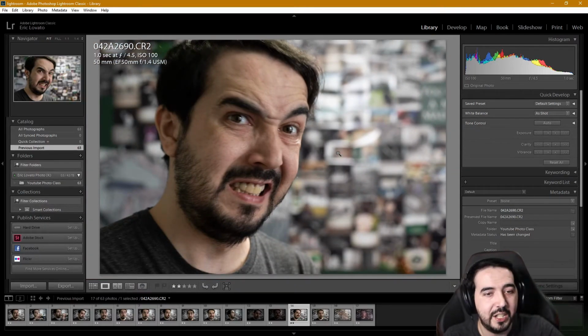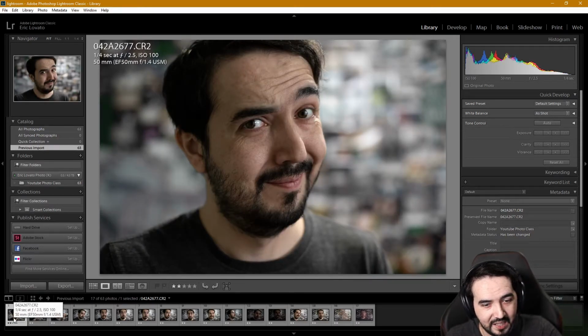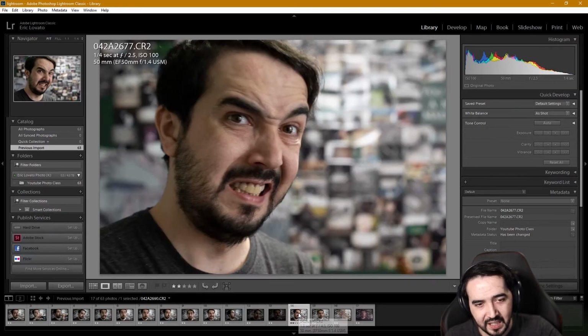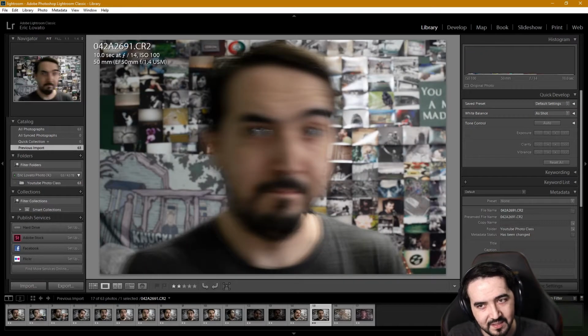Any fraction of a movement when shooting with a long shutter speed, even a shutter speed like this. So if I was shooting at 1/4 of a second handheld, it would probably look something like this. There's just something off about the focus in this image. And you'll see as I increase the shutter speed longer than a second that it gets worse.